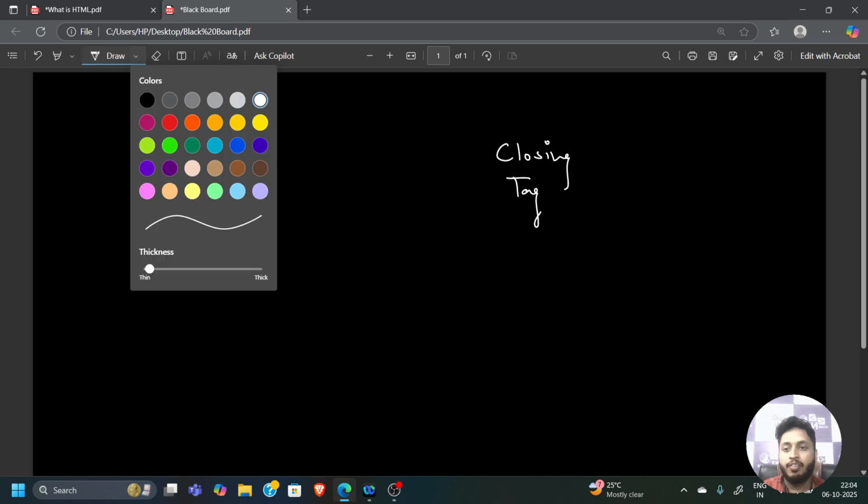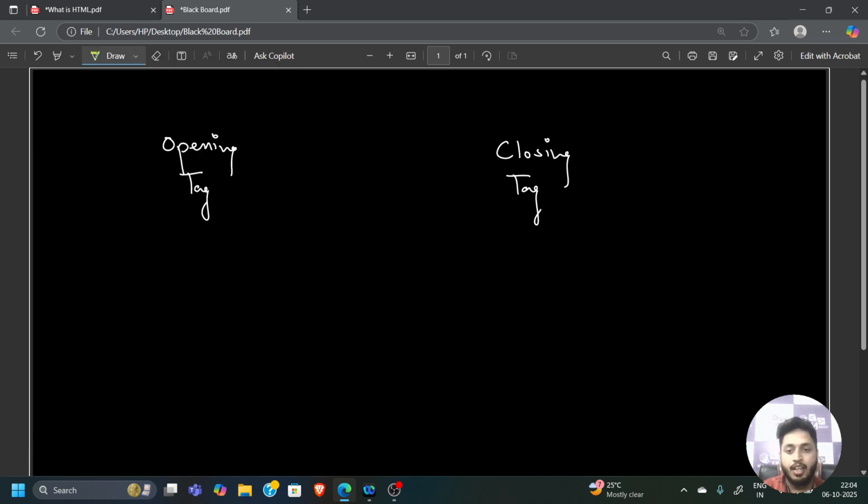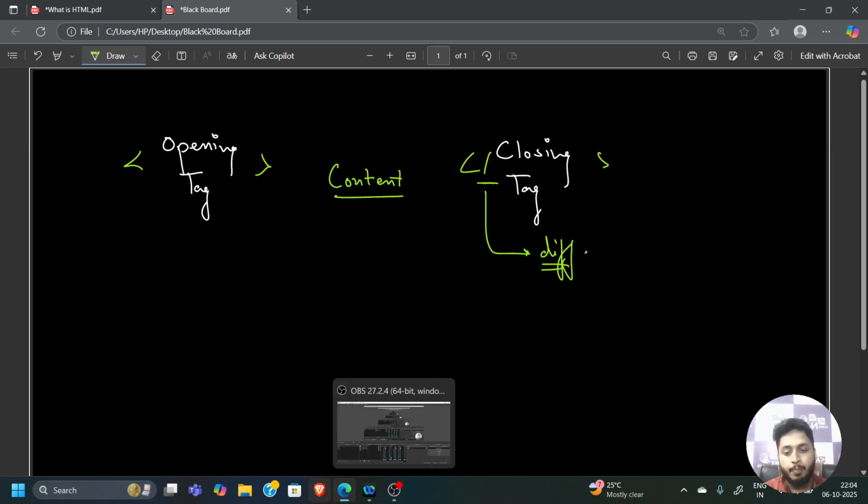See, first of all, there would be an opening tag. Okay, you need to understand. Then there would be a closing tag. This is the thing, guys. Now, in between the opening and closing tag, there is content. You need to understand this thing. There is an opening tag and there is a closing tag with this single difference. If you need to understand the difference between an opening tag and a closing tag, you need to understand this difference as a priority.